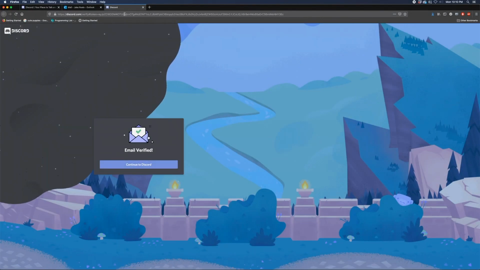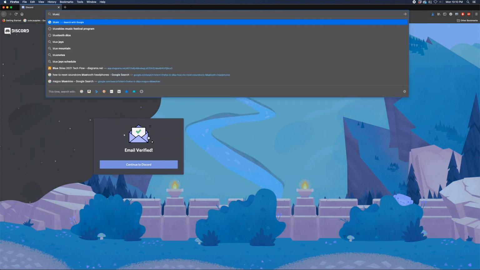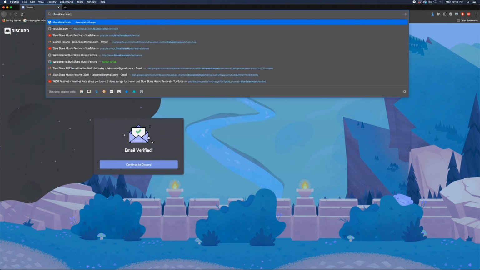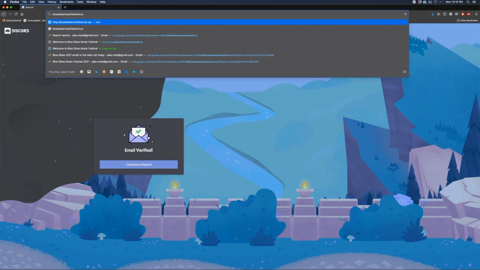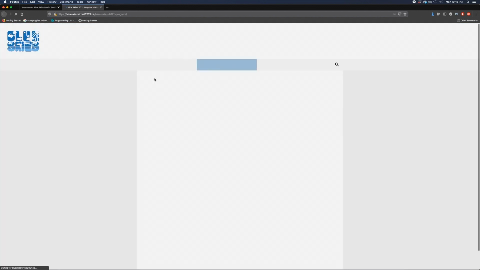So we're going to open our browser back up, and we're going to go to Blue Skies Music Festival.ca. Did I spell that correctly? I did? Okay. The program has a link to the Discord. So click here, the virtual 2021 program. It's going to open up this page.